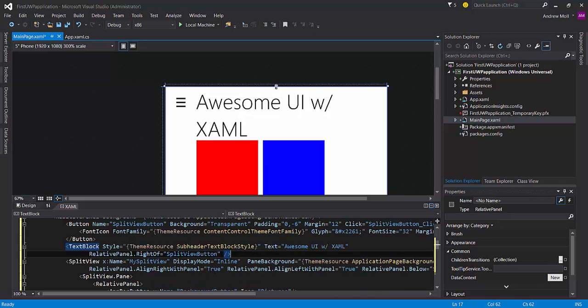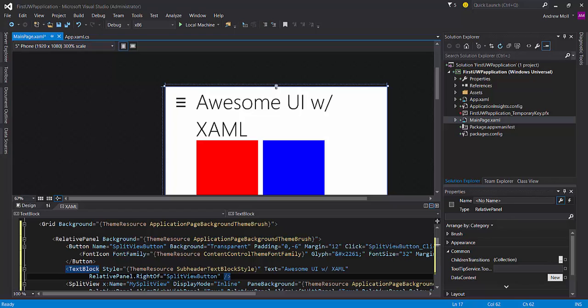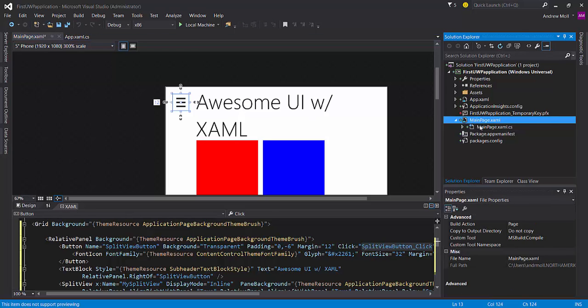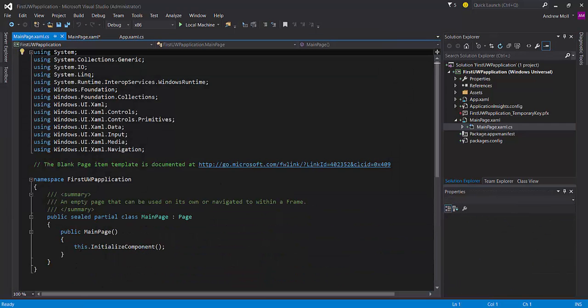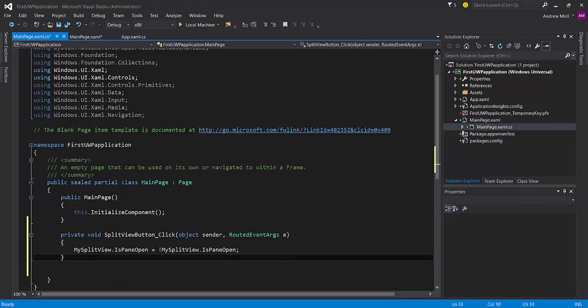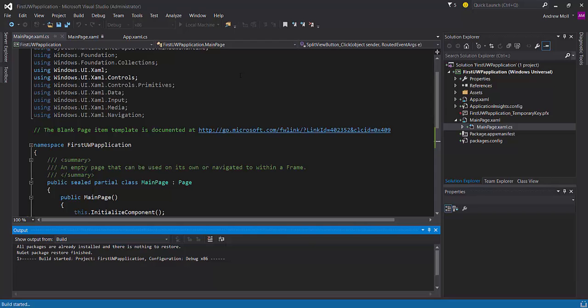Whenever we are going to use the button here, split view button click, we need to define what's going to happen. So let's go over to our main page.xaml.cs and add in a function that's going to allow us to open up that hamburger menu or split view. Whenever that button is clicked, we're just going to change the current state of the isPaneOpen variable. So that's all you have to do to set up the split view and begin to have it work.